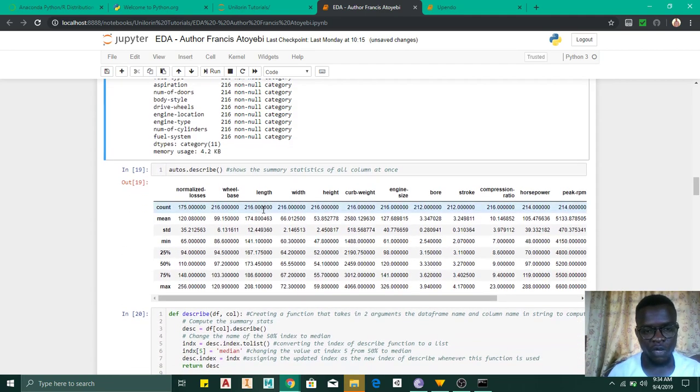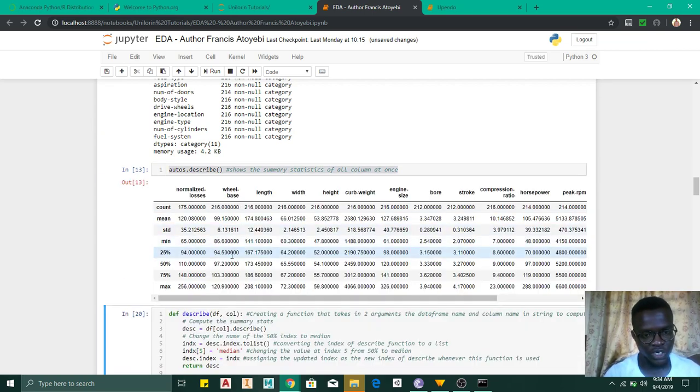So from here we can move on. Now the next thing I would like to do with us is autos.describe. This is a very, very beautiful and important thing to do, because it gives you all the summary statistics of every numerical column in your data set. Now let's look at this. After calling the describe function on our data set, it returns this.